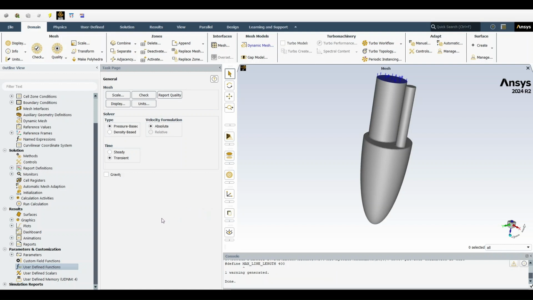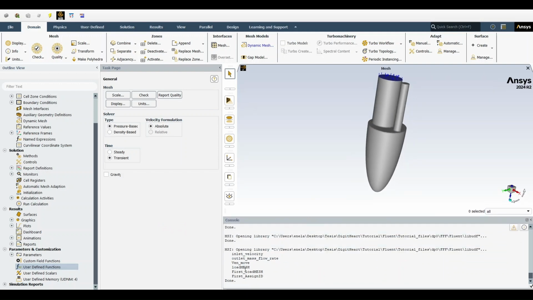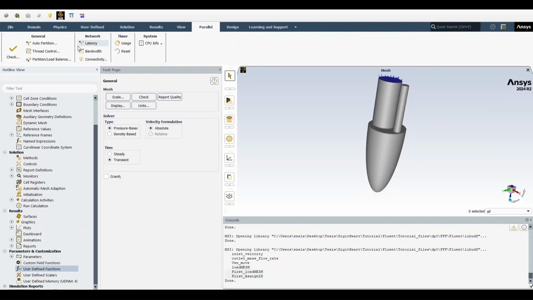And once this library is built, we're going to load, and you can see here that we have loaded different things such as the inlet velocity profile, the outlet mass flow rate, the event move, and some dynamic mesh executions. So once we have done this, we have to also check that here in parallel in partition load balance and go into dynamic load balancing, dynamic mesh is not checked. So if it's checked, you have to take it out.